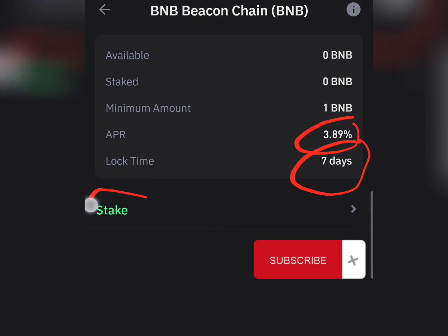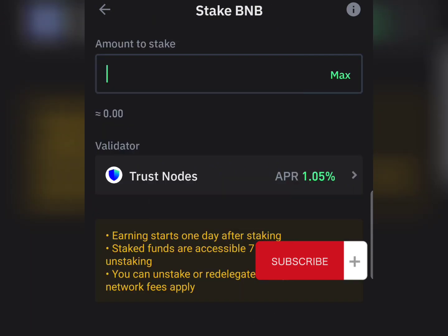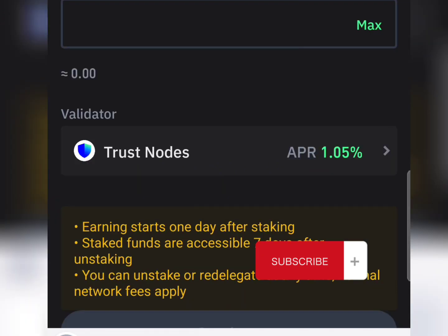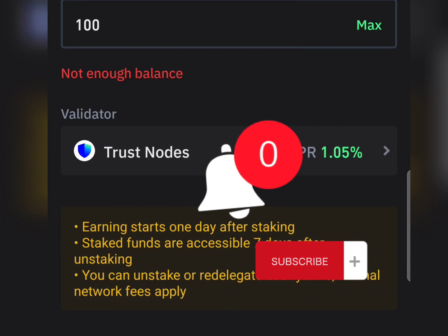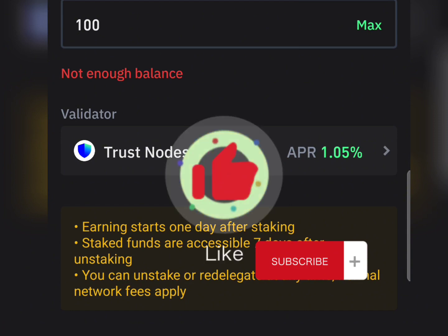So the next thing we want to do is to come here and click on stake, and it's going to bring you to this page where you can choose the amount of coin you're going to stake. And let me take, for example, I just want to stake 100 BNB. You can see it's telling me not enough balance because I don't have much balance here. But as I mean, if I have balance, what I'm going to do is click on continue, and I'm just going to stake this for the next 7 days, and I'm going to be earning some ROI in the next 7 days.